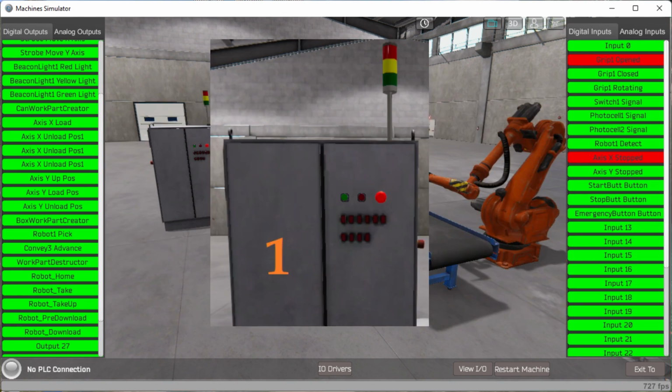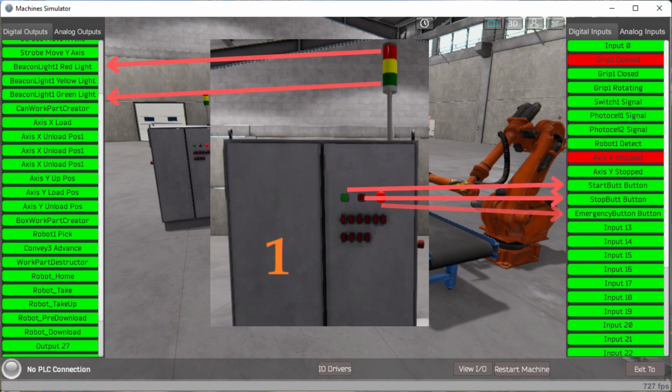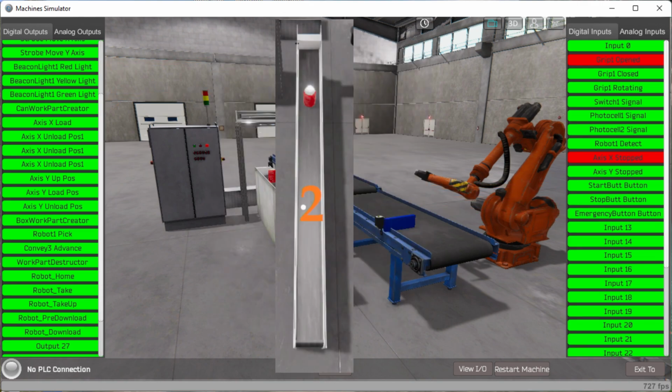Section 1. Start, Stop, Emergency Stop, Beacon Lights. If the emergency stop input is not on, the red light will flash at 1-second intervals. When the e-stop is on, it will allow the palletizing robot to start and stop the operation. The Start push button will start the machine, and the green light will be on. The Stop push button will stop the operation of the machine, and the red light will be on.